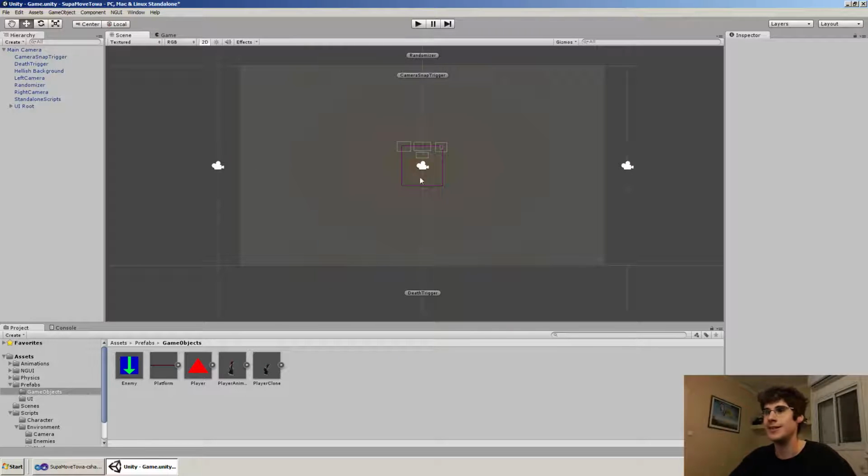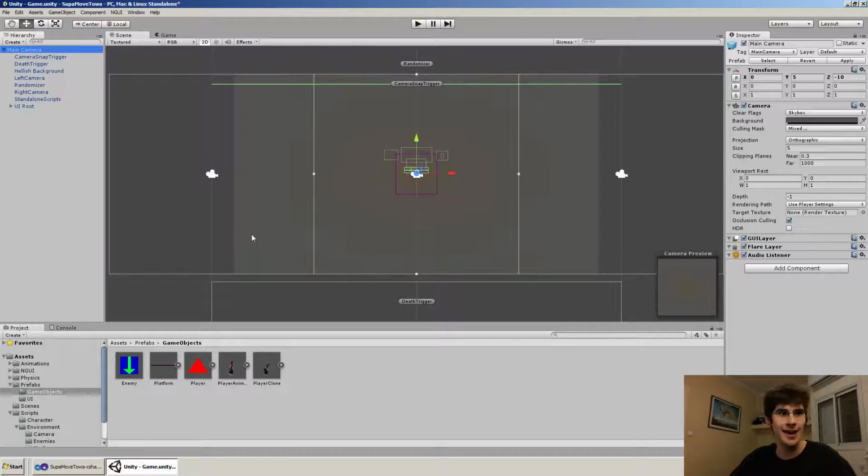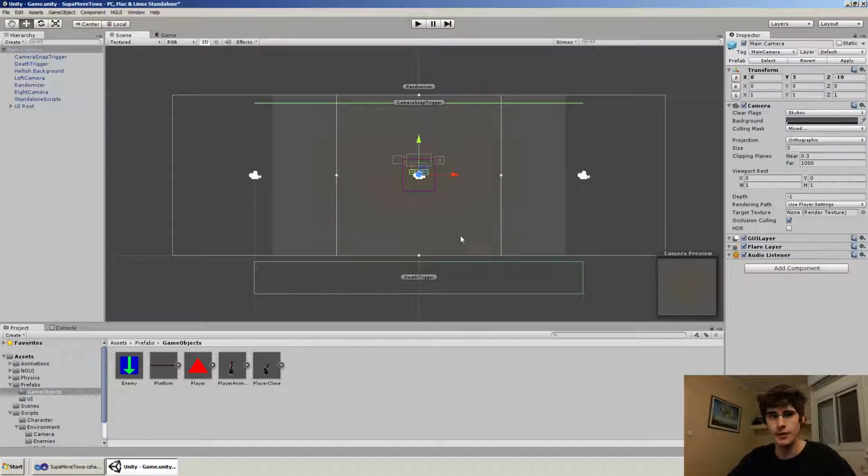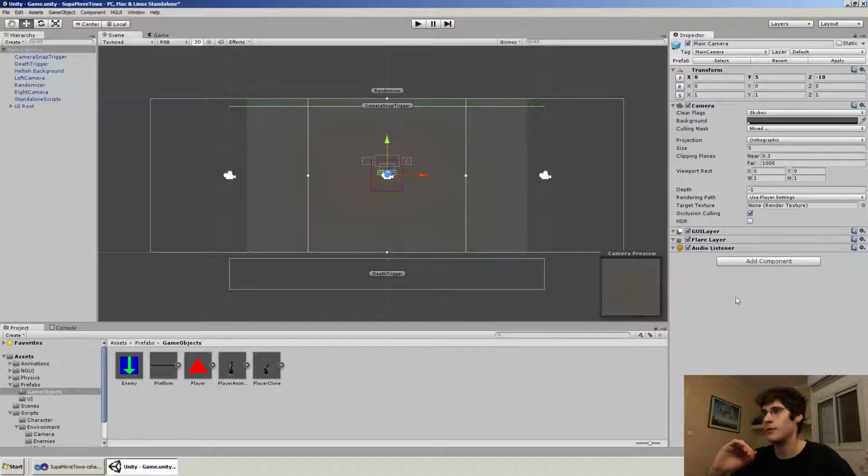I'll go off to my scene and I'll pick my main camera here. And we can see that I actually have three cameras. So let's talk about each one of them. Very basically, you can look at the inspector here on the right side. This is my main camera. Please ignore everything else. We're only going to focus on the continuous screen. I'm actually showing you the prototype, the game as it stands right now, so there's a lot of other stuff going on, but let's just focus on the cameras.